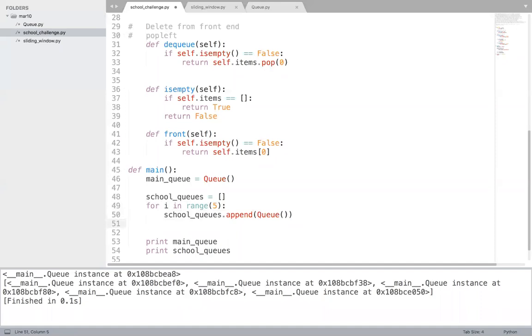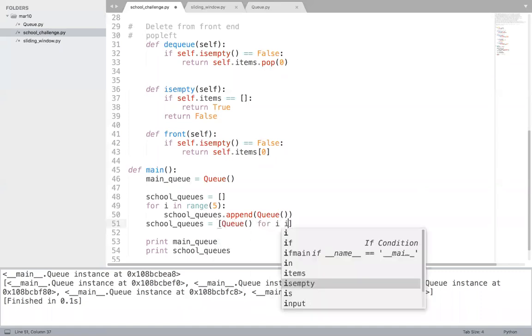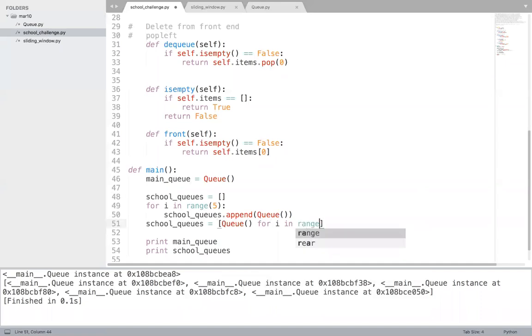List comprehension also, if you want to use, you can use it here. Something like school queues is equal to, for i in range of 5. Yeah, this is also fine. Essentially both are the same. But let's keep the simple one only. It will be easier for understanding.